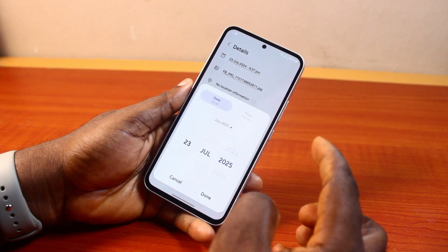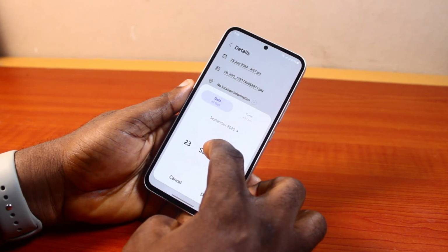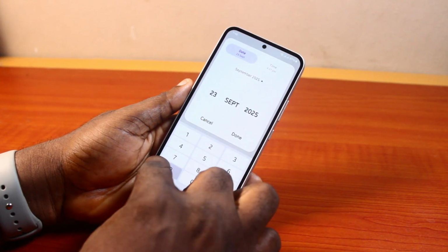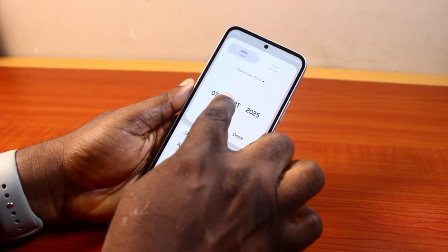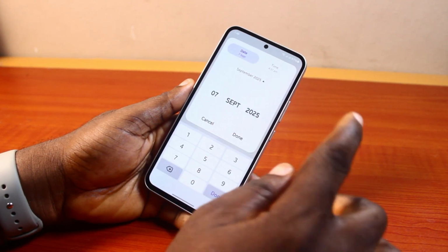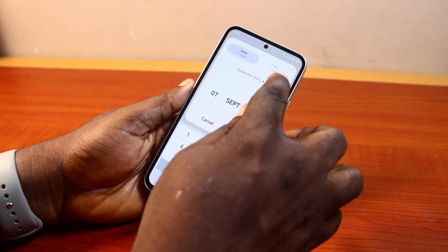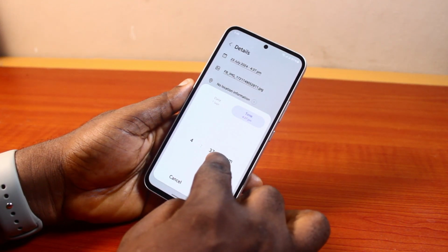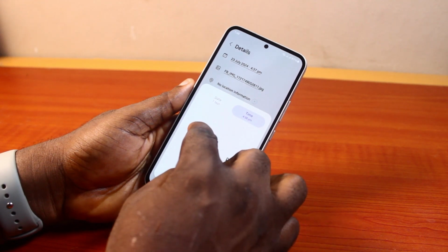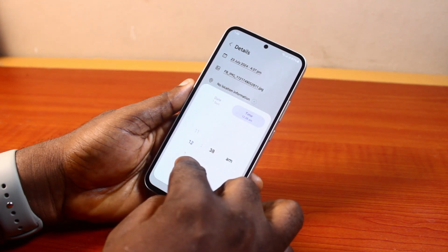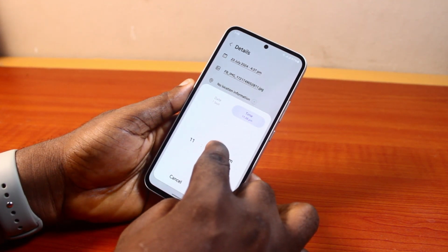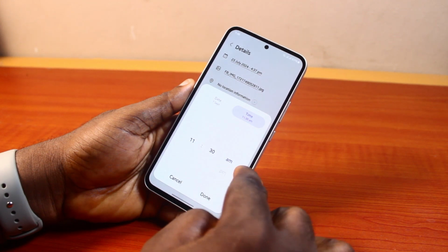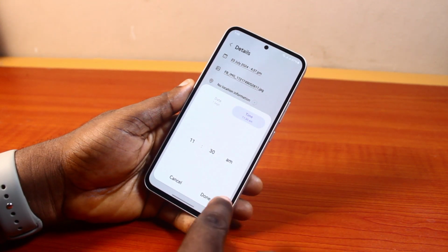Now to edit this date, just scroll to where you want to set the date. So let's say 2025, then it's September 2025, then let's say the day is 7, then month is September, and then the year. Then once you're done, come here and click on done to change the time. Click on time, and then change it to when you want. So let me use 11:30 a.m. like this. Then go ahead and click on done.